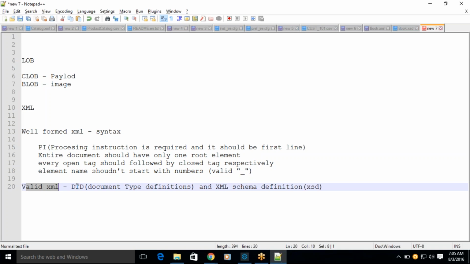That's because the DTD did not have many data types for representing more data, so we are not using it. This is DTD. And the latest one we are using is XML Schema Definition. This is XSD. It supports all data types similar to Java, all primitive data types. In short, we can call it a schema, or we can call it XSD.